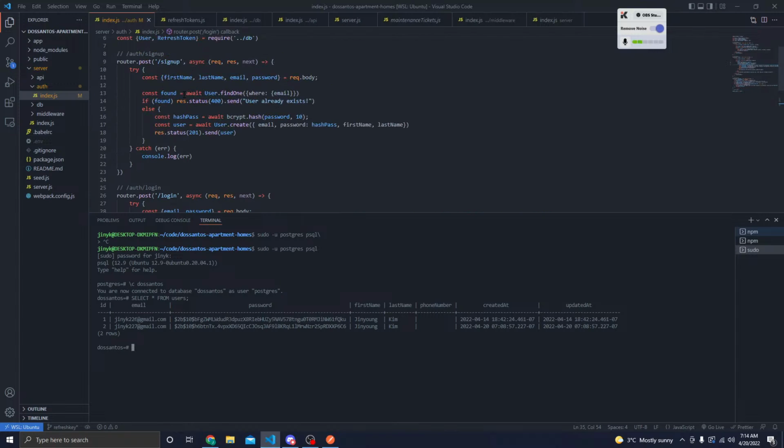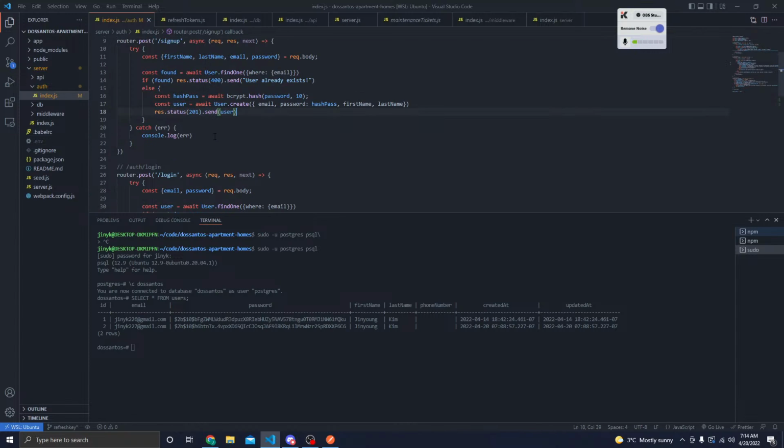And you have this sign up. We ran into this user already exists line, and if the user doesn't already exist, then we're going to hash the password with 10 salt rounds. And const user equals user create, make it with a hash password, first name and last name.